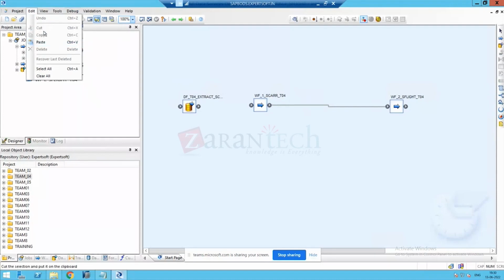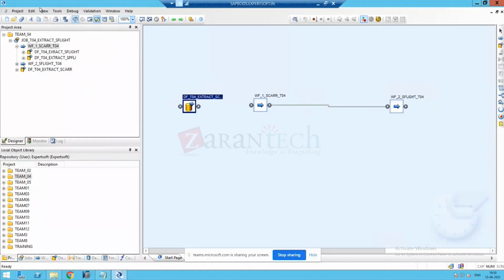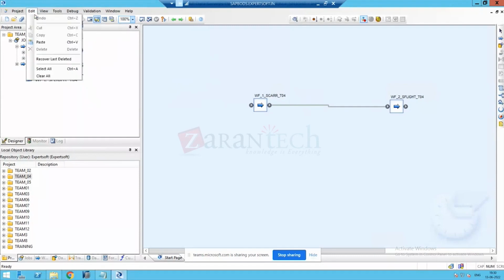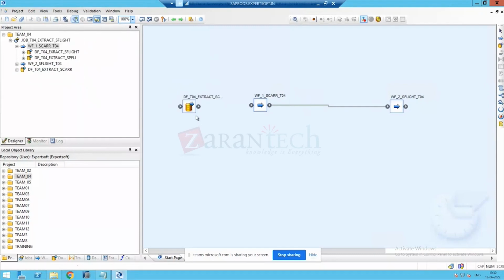It is like how we do for our general files in our file manager. Delete also is the same. If you want to delete this one, then edit, delete, so it will be gone from this job. Then recover last deleted, it came back here. Then select all, it will select all of this. You can do it like that, or you can just drag this and it will select all of this.